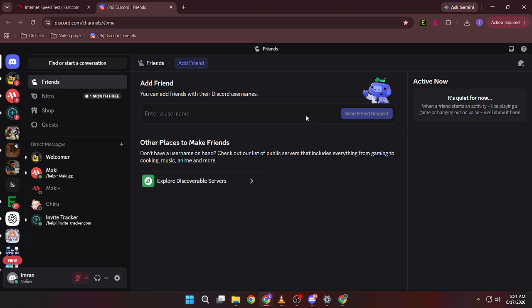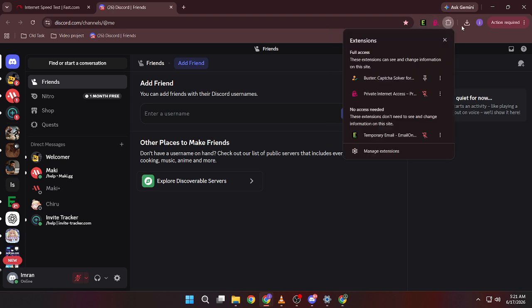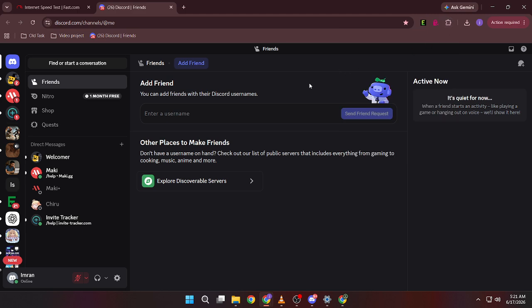Some VPNs and proxy services can interfere with Discord's voice connection. If you're using one, temporarily disable it and try joining a voice channel again to see if the error disappears.